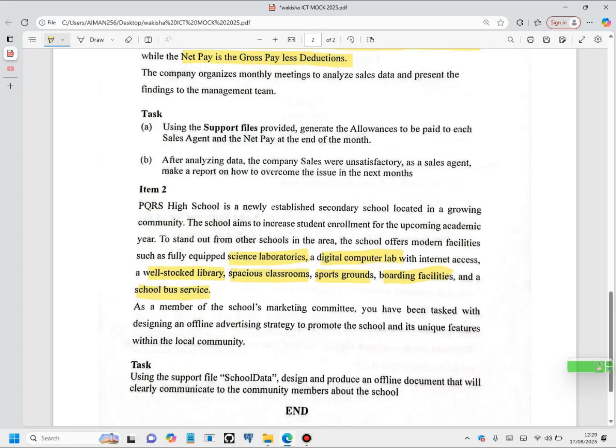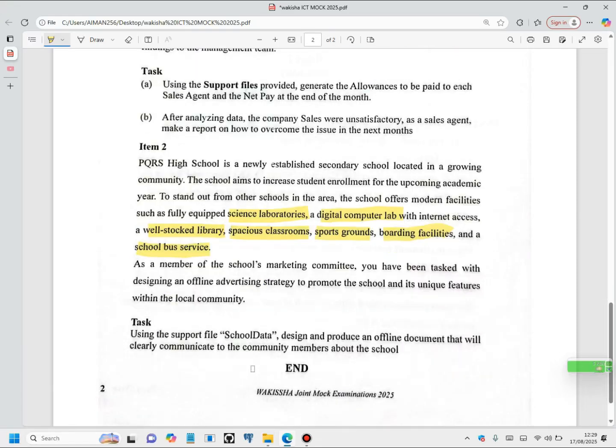So, as a member of a school marketing committee, you have been tasked with designing an offline advertising strategy to promote the school and its unique features within the local community. So using a support file, school data, design and produce an offline document that will clearly communicate to the community members about the school. So our aim is to communicate to the community members about the school.